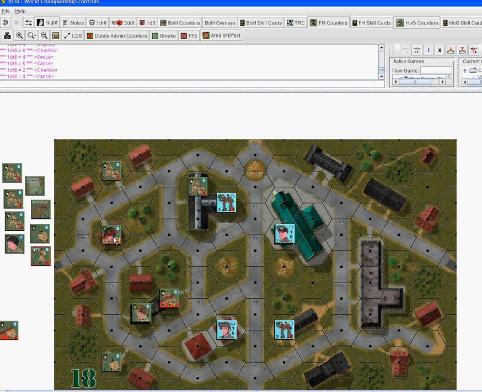Okay. So I need to roll 2d6. I rolled a 5, and minus 2 because I'm in a wooden building is 3, so he passes. So he gets to come back into unshaken status. The other squad that's shaken is all by itself. There's no leader in his hex, so he can't attempt to rally.